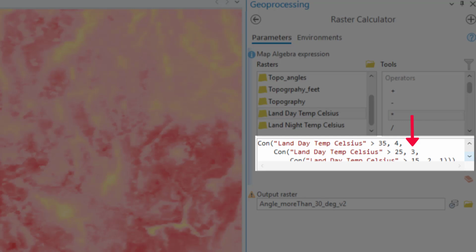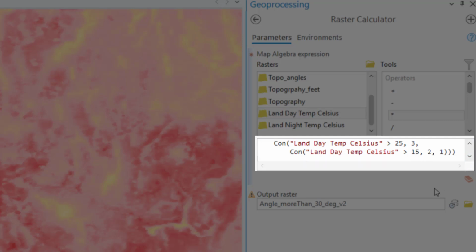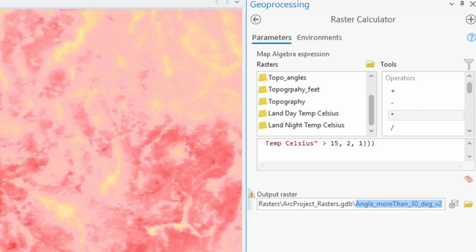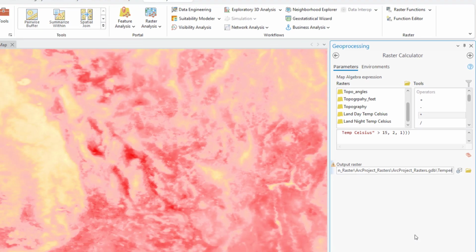And again, if it's false, we're calling another conditional function. And the final conditional function is if it's greater than 15, add the number 2. And if it's false, this time is the only time we're just returning a value, return 1. So if it's less than 15 degrees, return 1. And so that will add numbers 1 to 4 depending on the band of temperature.